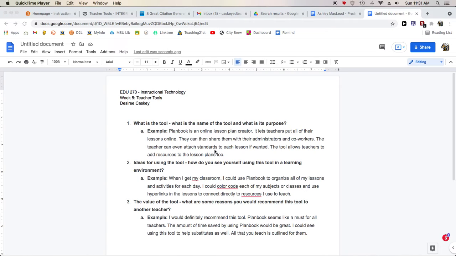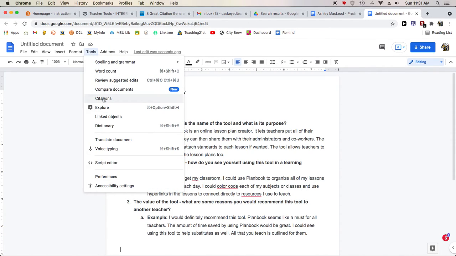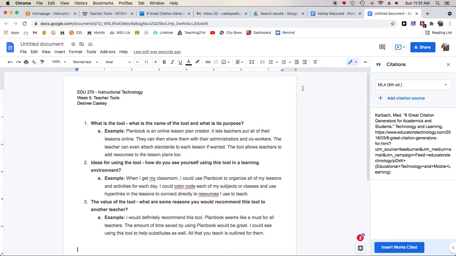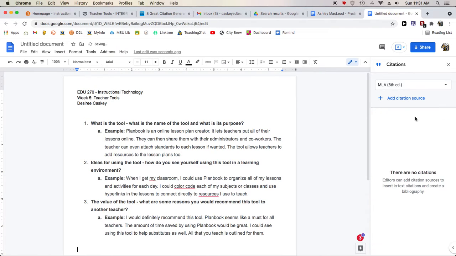Okay, I'm going to show you how to cite your sources for the narratives that we're creating in this class by using a tool that's built right into Google Docs. If I go to my Tools menu and I choose Citations, I literally have a tool built right into my document that helps me create my resources or my citation.